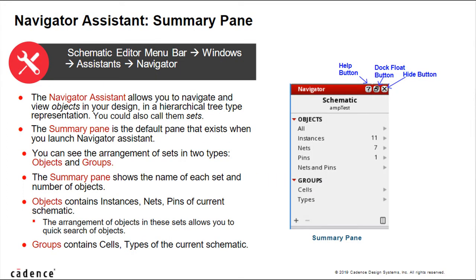On this and the next few slides, we spend some time exploring the Navigator assistant. This is one of the assistants that you will spend the most time with when creating a schematic. This assistant allows you to navigate and view objects in your design in a hierarchical tree type representation. Different sets of objects are available. The view of the Navigator that you see on the screen is called the summary pane and is the default view that you see when you open the Navigator.